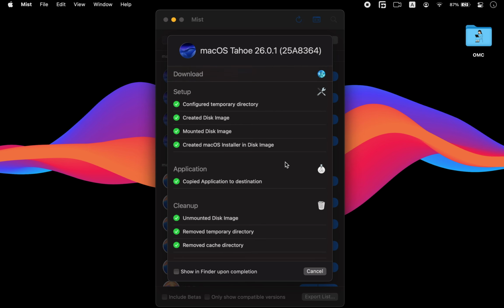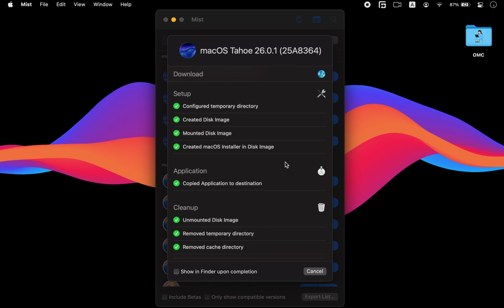And that's it. So next time, whether you're creating an old macOS bootable USB on a new Mac, or a new macOS installer for an older one, this method is one of the most reliable and beginner-friendly ways to do it.